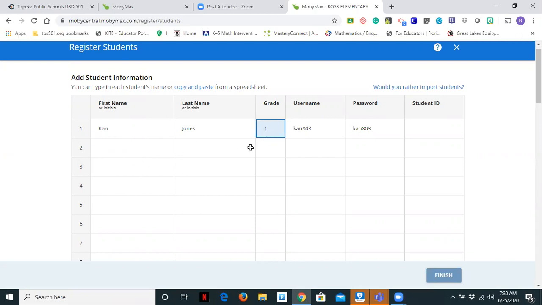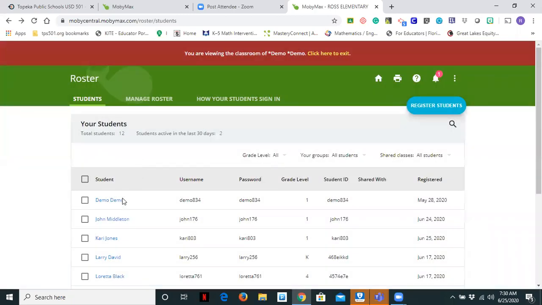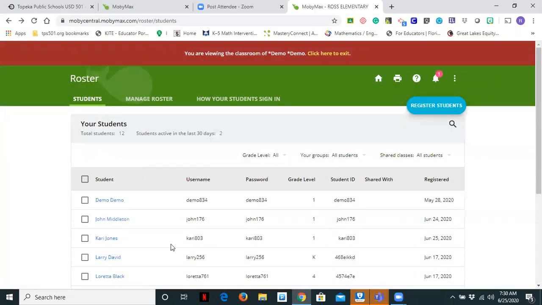So you will have a list of information for your students containing username and password. And MobyMax likes to have the student ID, so I'm just going to type the same information here. I'm going to click Finish, and you will see that that student has now been rostered.